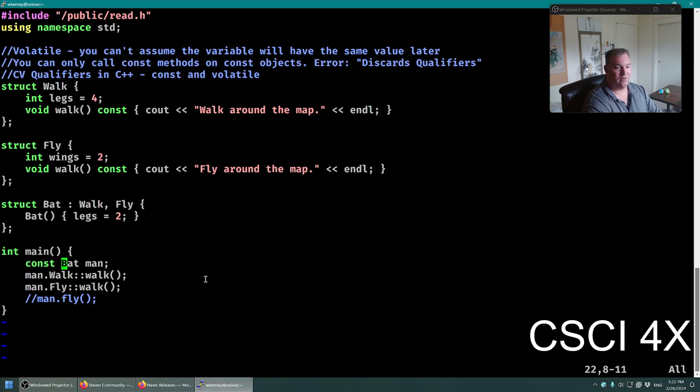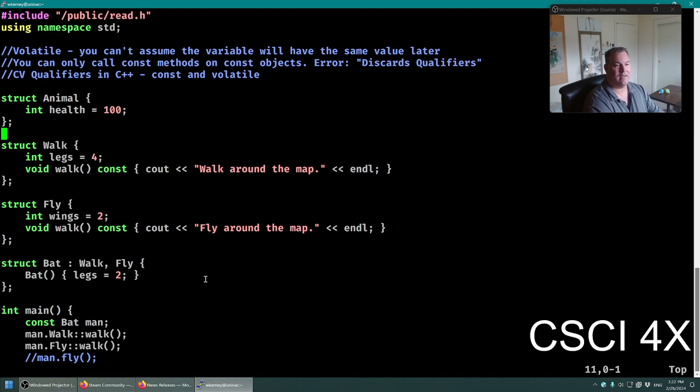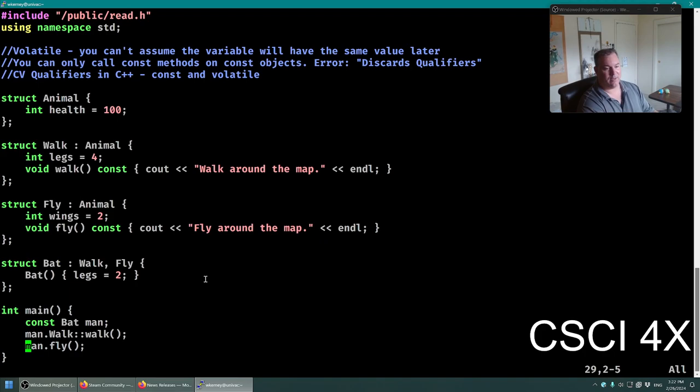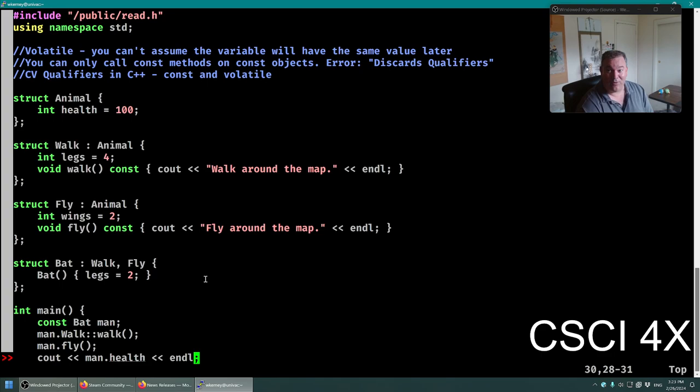Okay, so struct animal. The animal class is going to have health as part of it. And walk, this is a walking animal, so walk inherits from animal, and fly inherits from animal. And now we've got a problem. Even if we put this back on fly here, we've got a problem, right? Because if we cout man.health, we've got two copies of health.